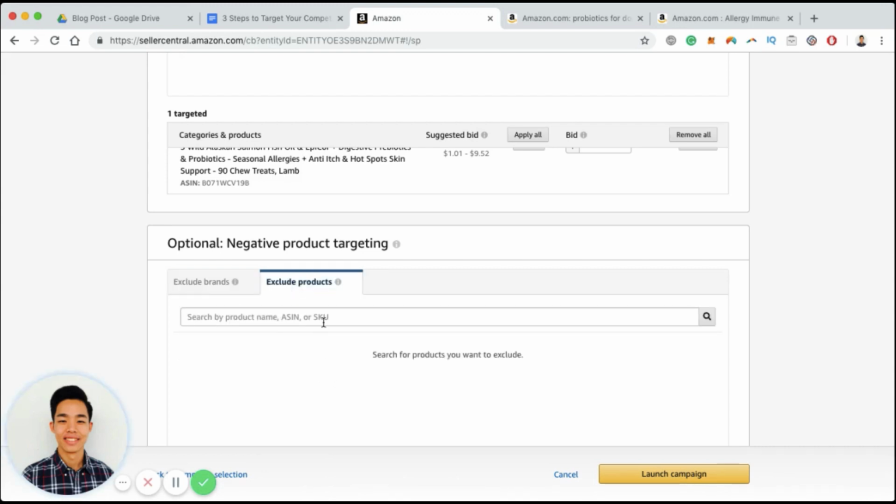So usually, say for example, you're selling a high-end product, like a $50 stainless steel garlic press, you can exclude products that are really cheap from China, like a $5 plastic garlic press. You can exclude your product from being displayed in the $5 garlic press ad, just to differentiate yourself for branding purposes.